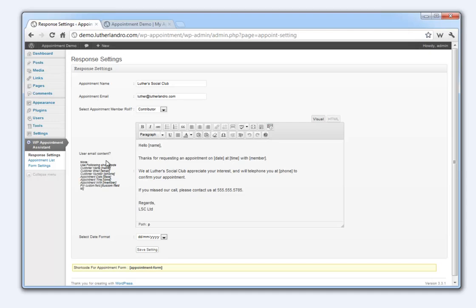Have fun with this plugin. I know you can find a lot of uses for it. I couldn't really think of all of them, so it's a little difficult to talk about them, but I'm sure that if you say, hey, well, I need an appointment solution here, then this could be that.